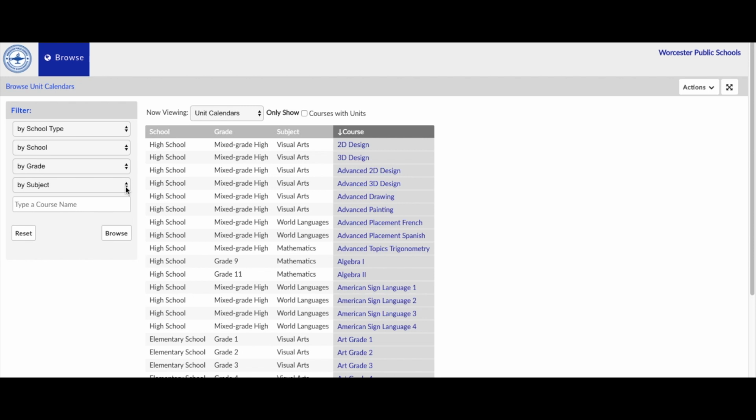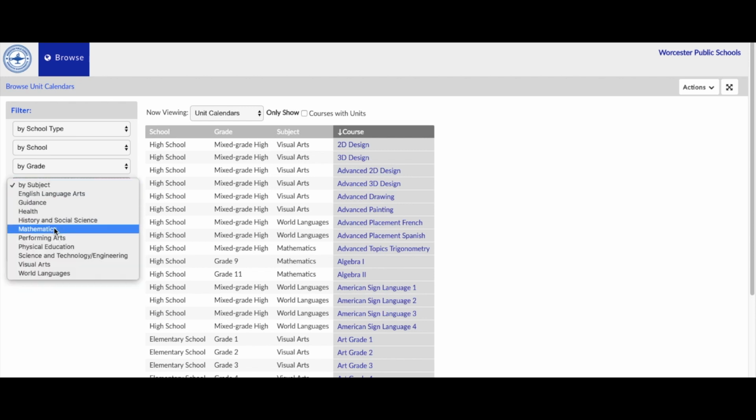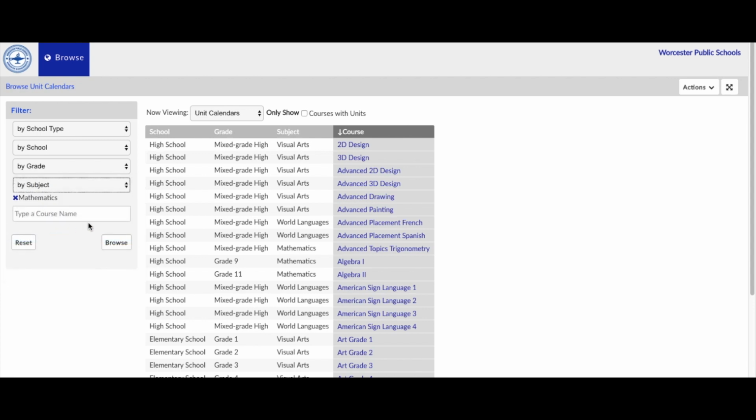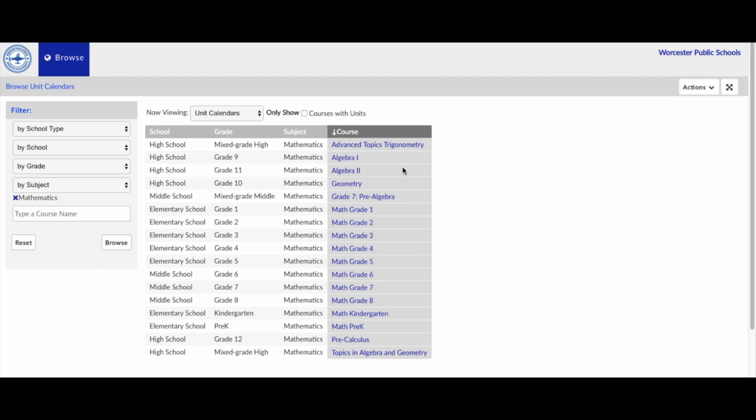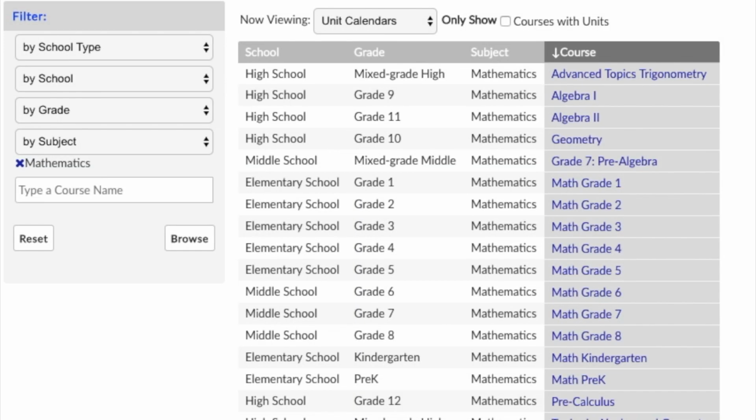If we start searching by subject, and I choose mathematics here in the middle, and then select browse, you are able to see all of the courses that are available for mathematics. Subject areas will have Atlas courses developed for high school, middle school, elementary school, so be sure to look at Atlas no matter what subject or what grade you teach.